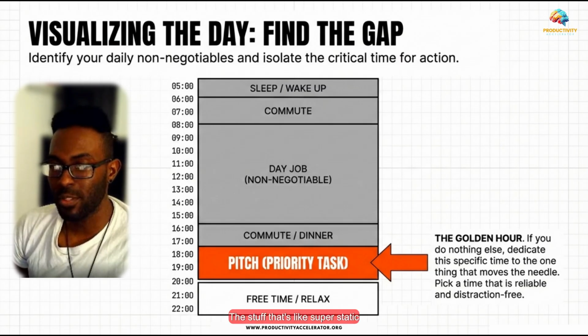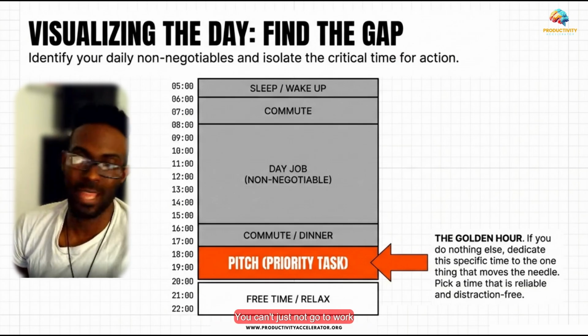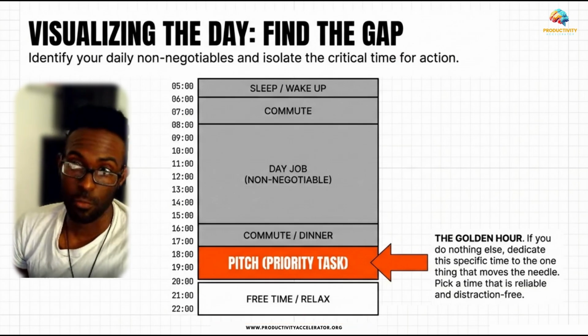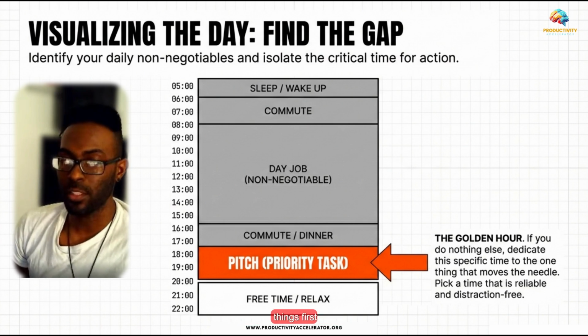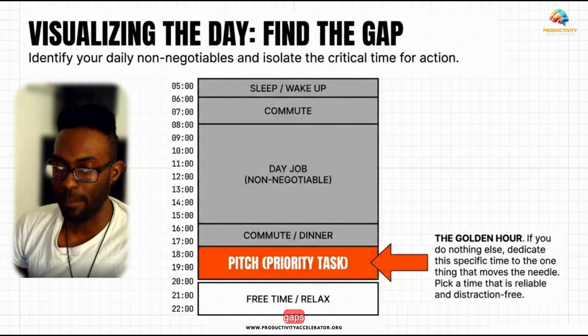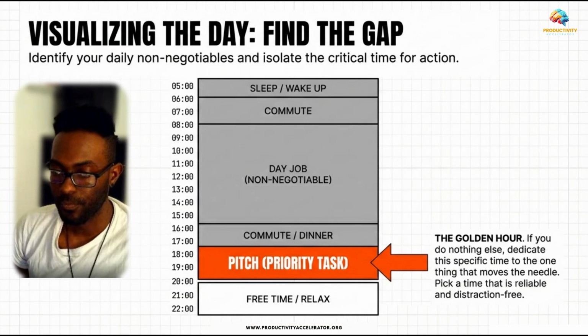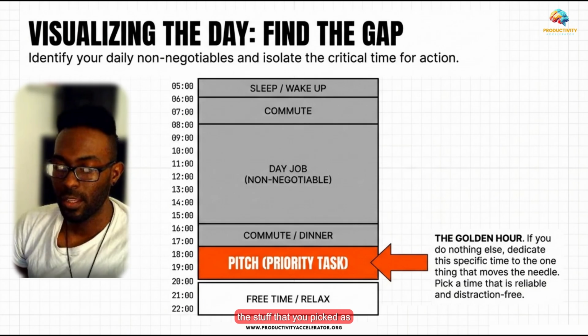The stuff that's super static that I really can't negotiate with, say, for example, you're someone with a job, say you work from 9 to 5, put that in first and put that in every single day because you can't negotiate with it. You can't just not go to work, hopefully, I assume. So put those in first. And once you put in the mandatory things first, you're going to start to see gaps. You might see a gap at 7 a.m. You might see a gap from 6 to 8 p.m. Wherever those gaps are, the stuff that you picked as your priorities, pop those in.